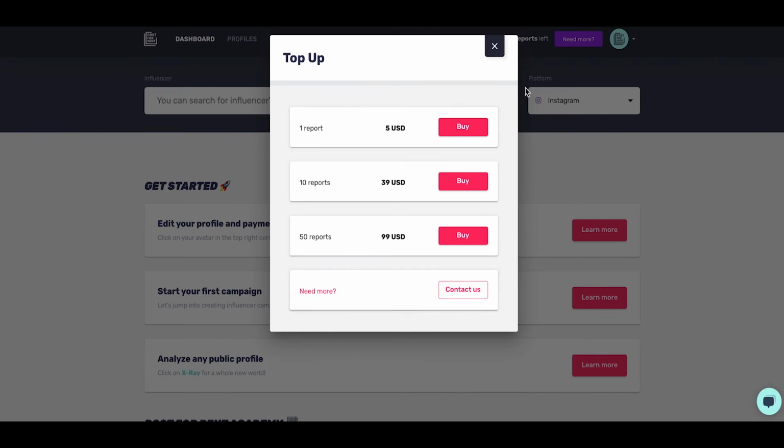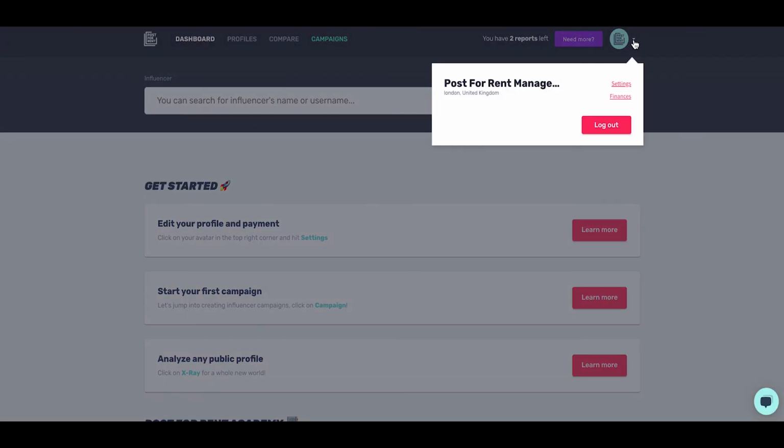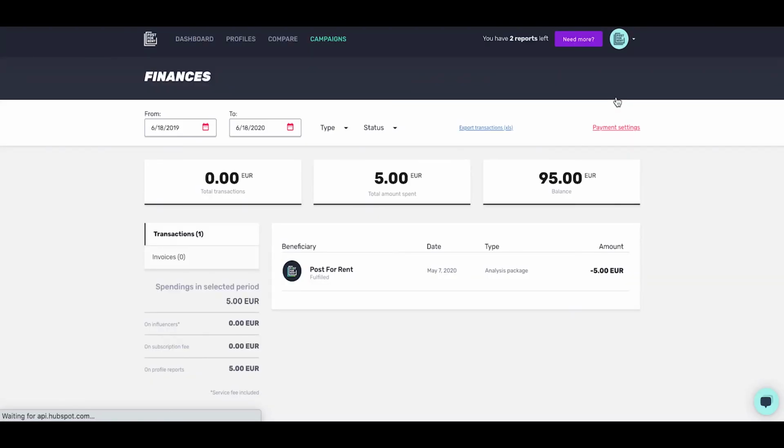You simply contact us. And in the very top right hand side of the screen, you'll see your settings and finances. So this will allow you to make settings changes on your account, and the finances will allow you to go into your finance section and check any total transactions, amount you've spent, and balance on your account.